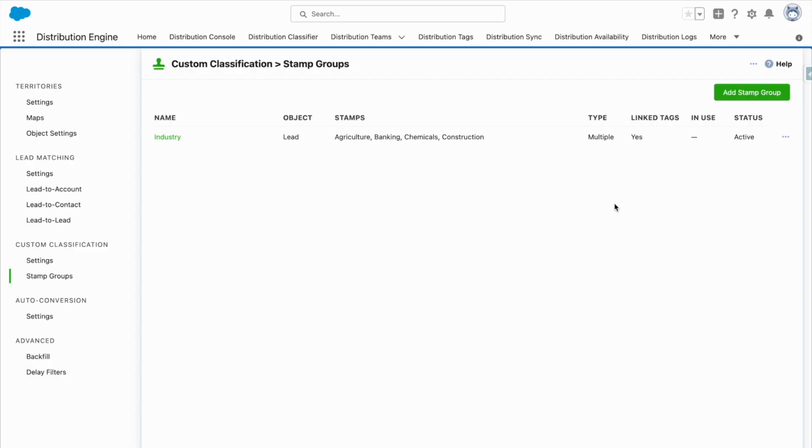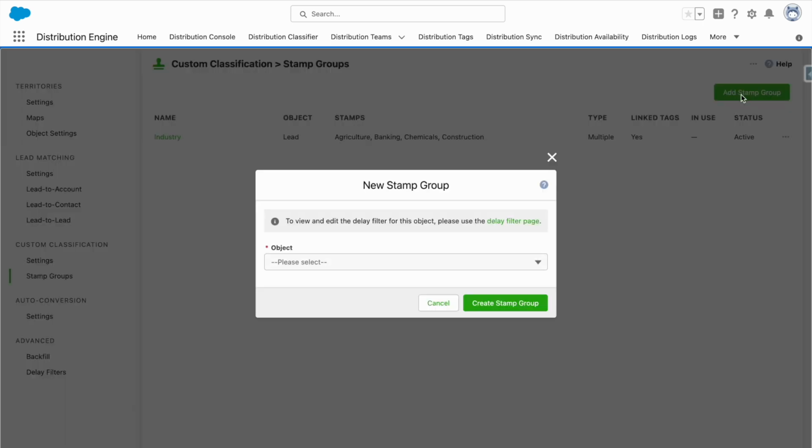First, let's have a look at how to set up stamp groups. Next, we'll have a look at how they work together with tags, and finally, we'll see how to use them in our distribution setup. Custom classification lives under the Distribution Classifier tab here. The first step is to set up a new stamp group.